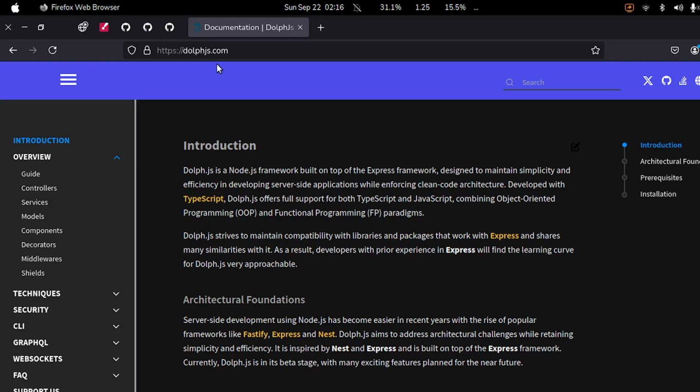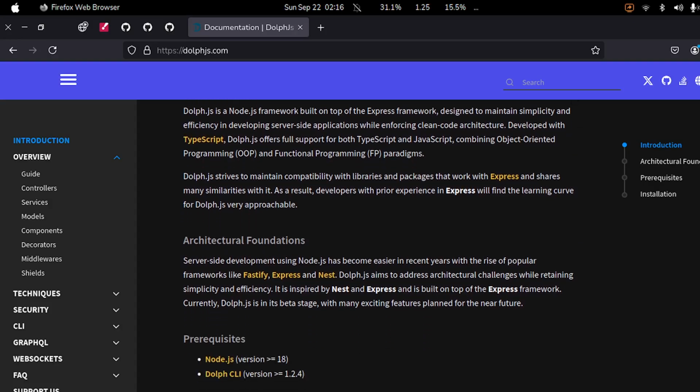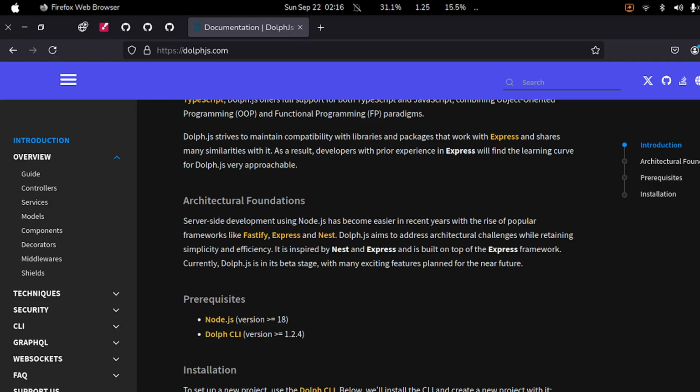So I'm here on the DolphJs documentation. You see the link here. I'll add it to the video description. So DolphJs, a NodeJs framework, all these things you could read them. So we're just going to go straight into it.